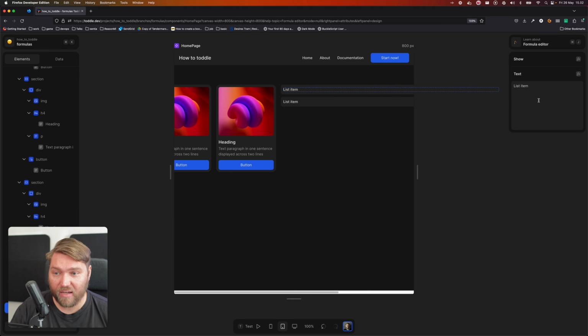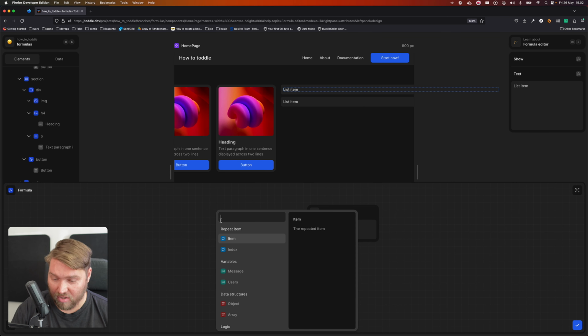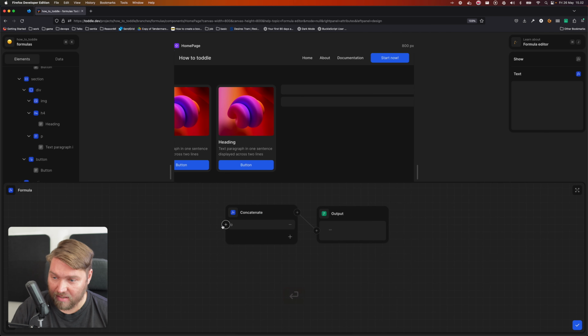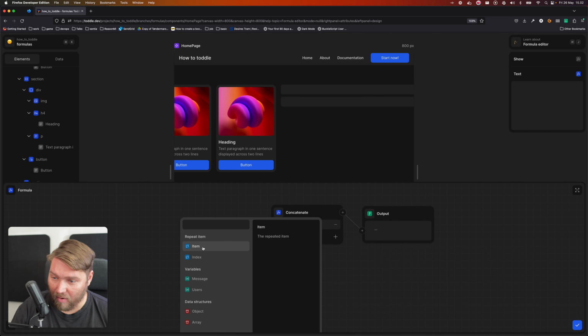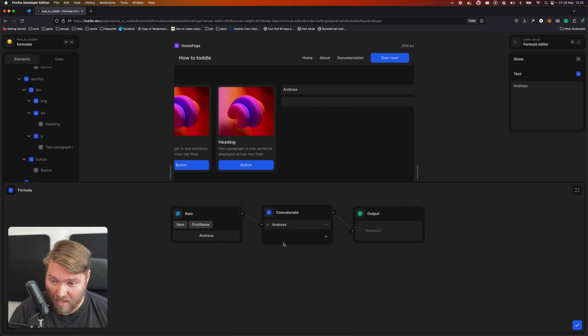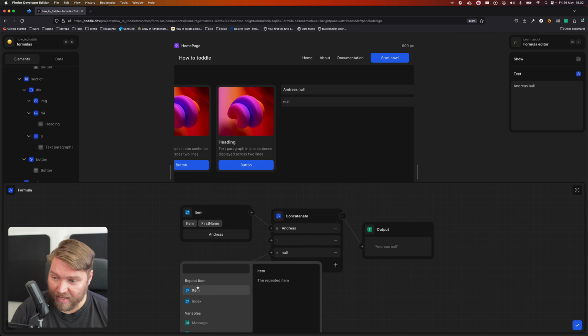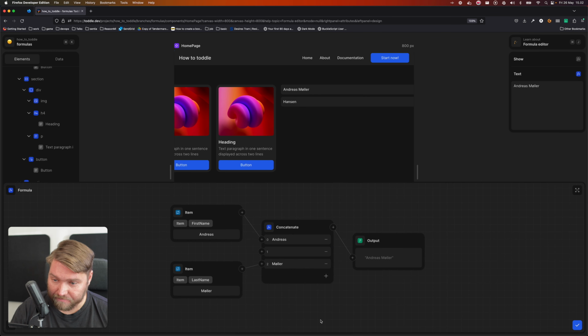And then maybe in here, what we actually want to do is show the full name of our users. So we're going to use concatenate, start out by getting our item. As we remember from before, now we have access to our list item because we're repeating. And that item is going to be, for the first list, our first user, meaning me. And then we'll add a space. And we'll get the last name.